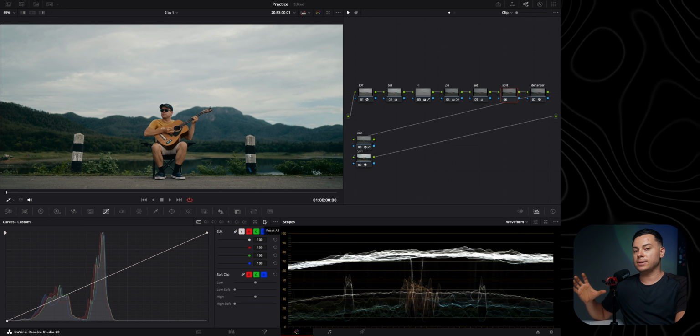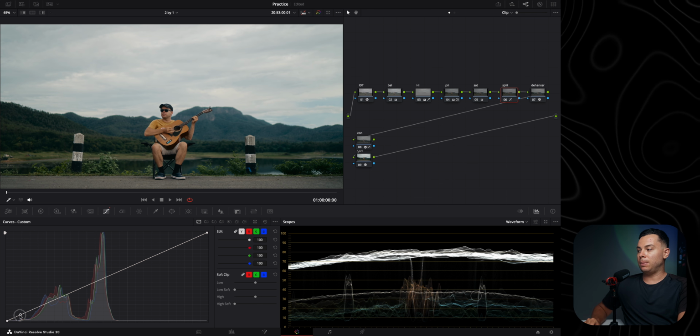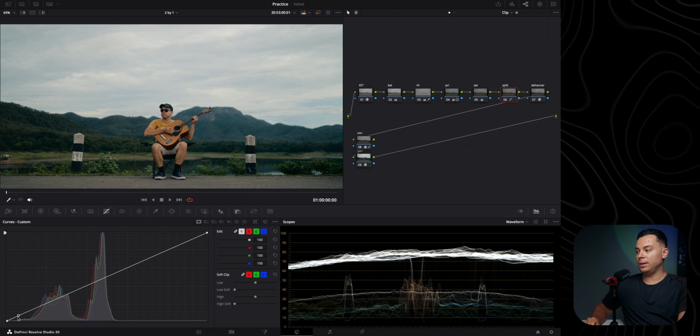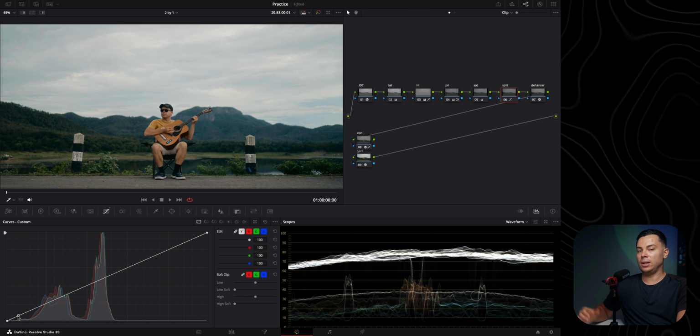So for example, if you want to keep the blacks neutral, you can add a point at the black area in here. So let's say everything in here I want to keep neutral. I'm going to just leave this point in here.